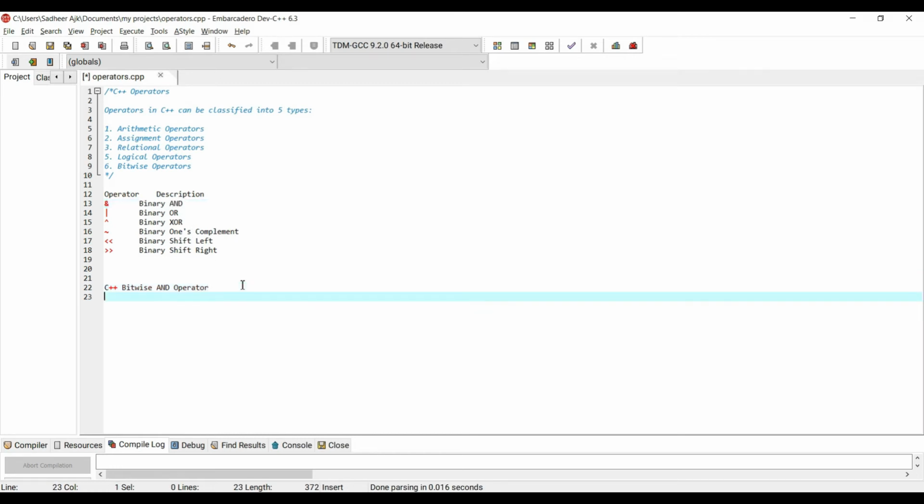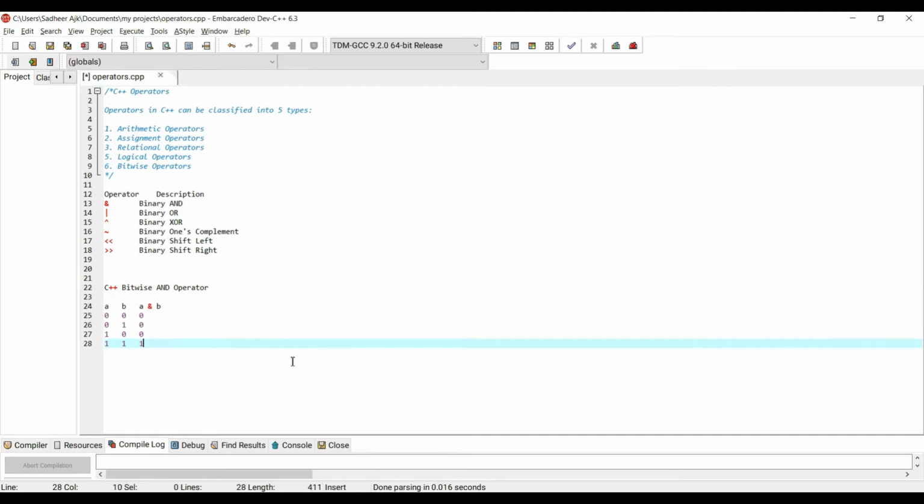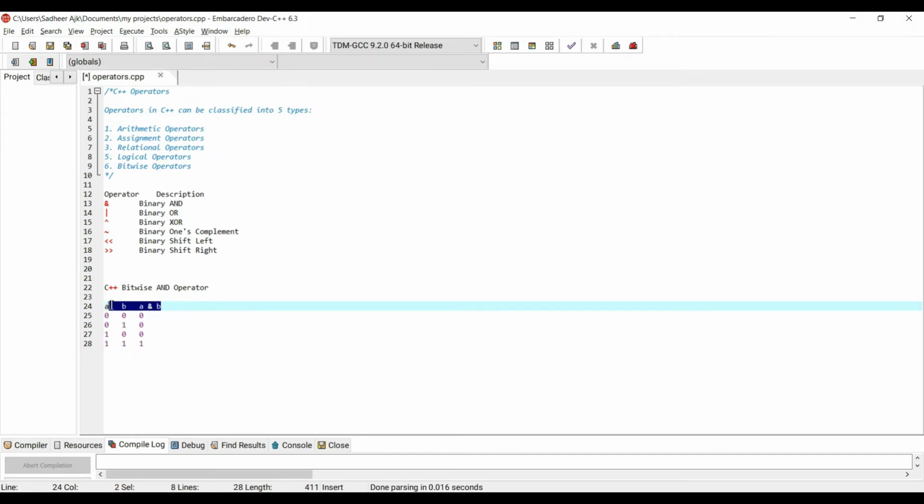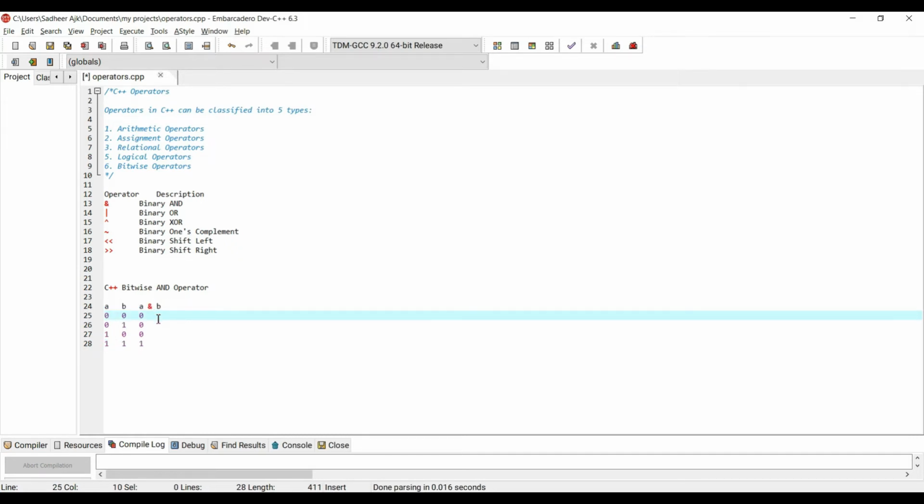So, the C++ bitwise AND operator. The bitwise AND operator returns 1 if and only if both the operands are 1. Otherwise, it returns 0. For example, if A equals 0 and B equals 0, and the AND operator is performed, then the result will be 0, as per the definition: if and only if A and B are both 1, it will generate 1.